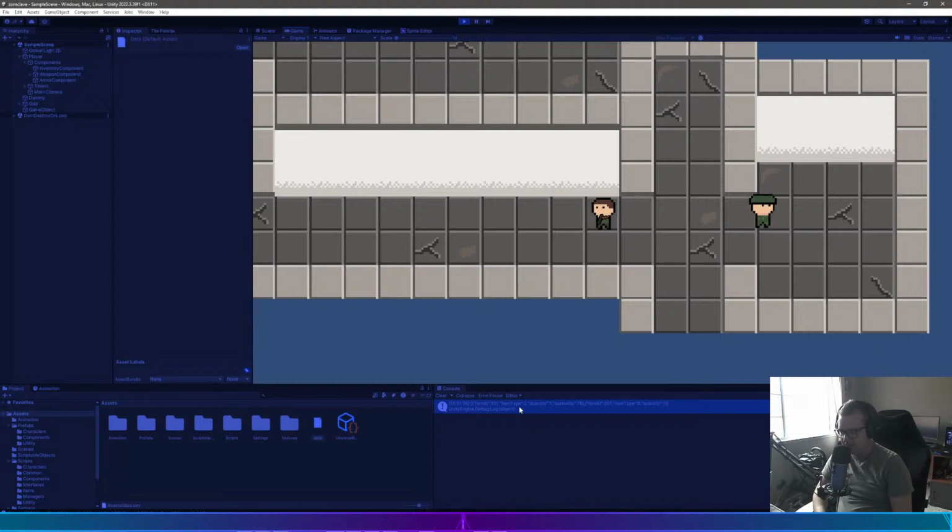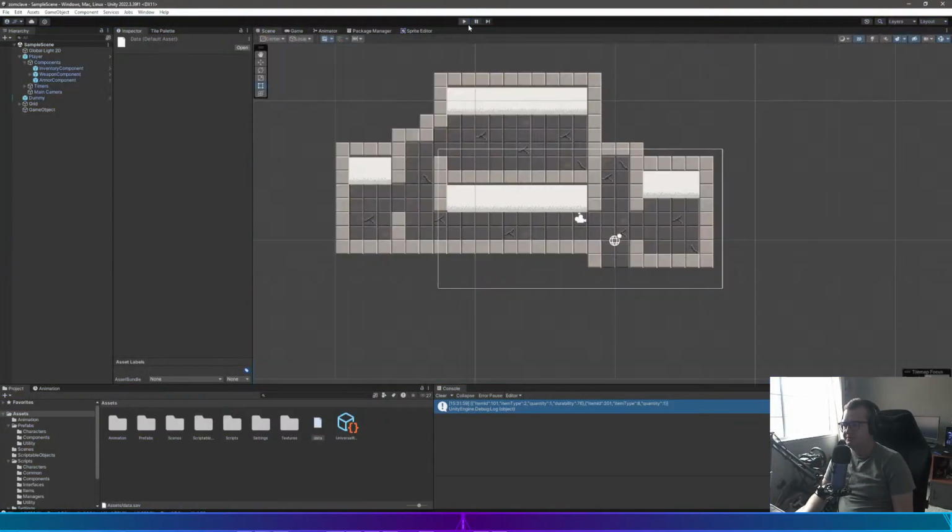Item data 101, item type 2, quantity 1, durability 76, item ID 201, item type 8, quantity 1.